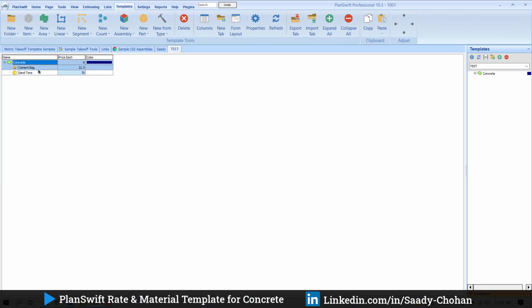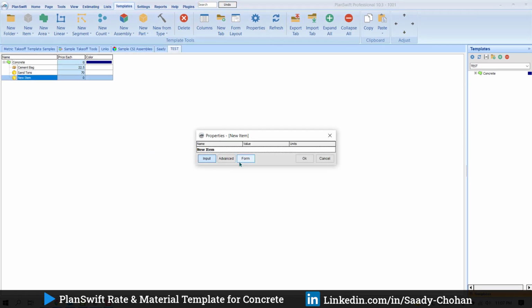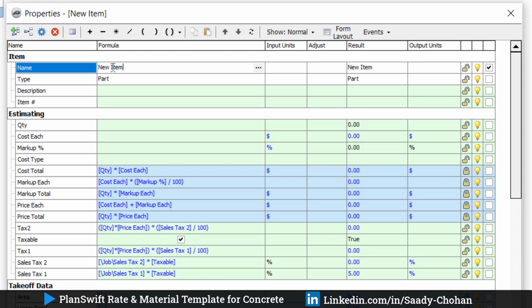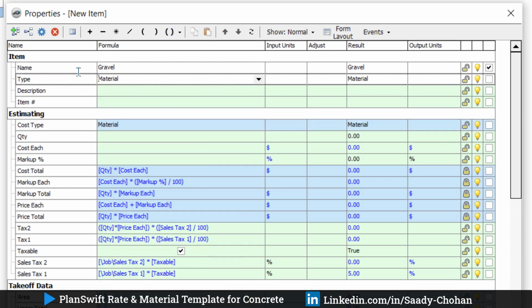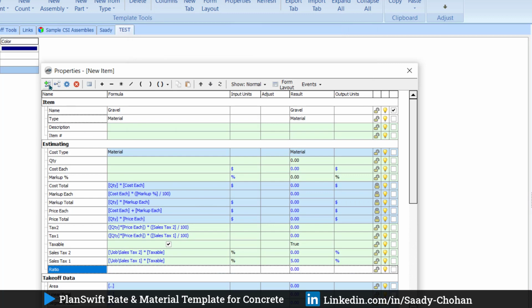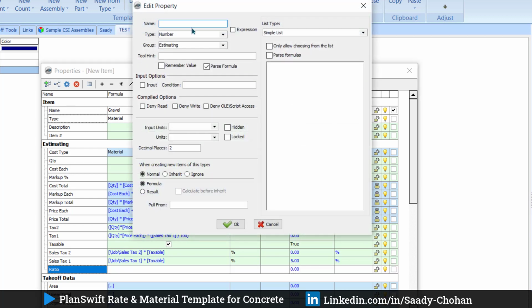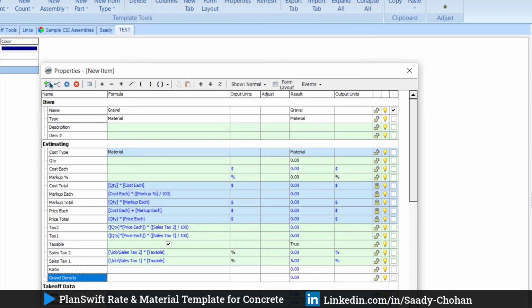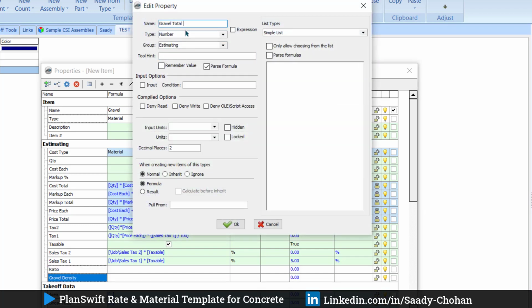Now the last material: select the parent item and click here, sub item. What you want here is aggregate, gravel. Enter the information, and choose whether you want to keep it as a part or as a material. Same steps we have to repeat. We have to add a property. The name of the property should be ratio. The next is gravel density. The next is gravel total.